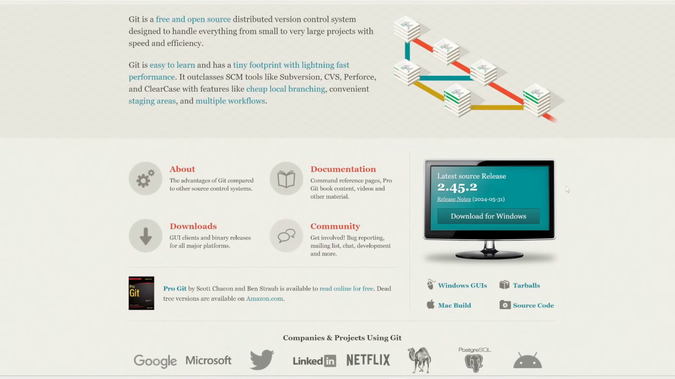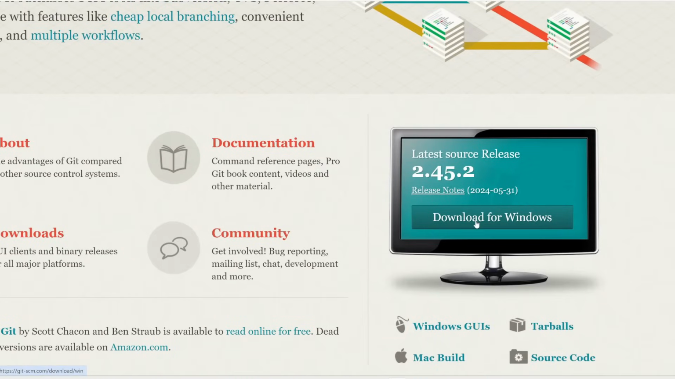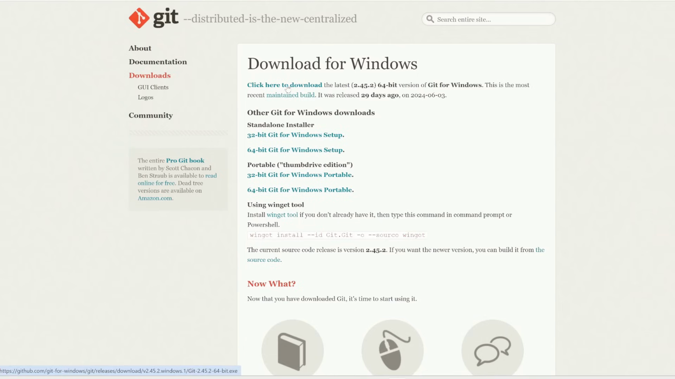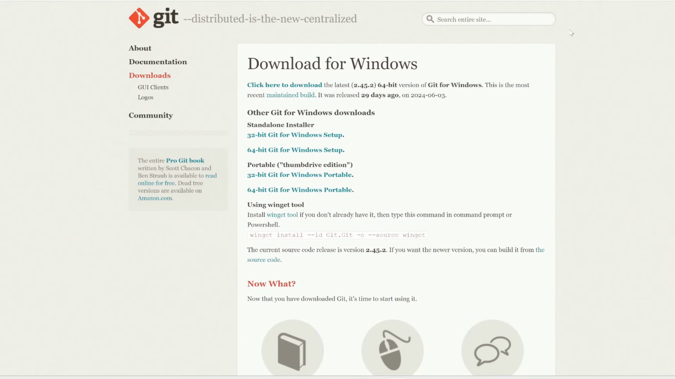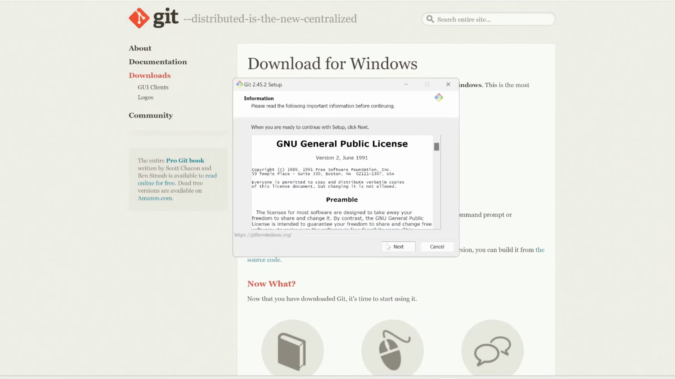So I'm using Windows, so I'm just going to click on download for Windows. I'm running 64-bit, so I'm going to click on this to download, and it's now downloading this exe file. Once that's completed, all we've got to do is open that exe file and then follow the steps. So I'm going to click on next.